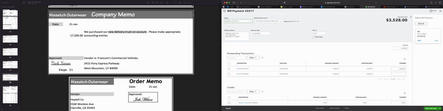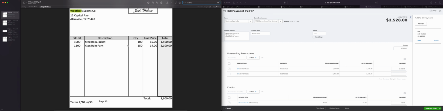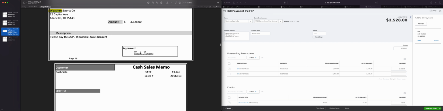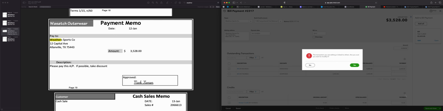These are all messed up because I did them on the wrong date. Dang it. And this is a good call out to make sure. Weather Sports Co., 3528. This needs to be on the 12th of January, and not what it was on. Save and close. Yes, I am sure. Okay, and this should be all January activity that I'm working with now.